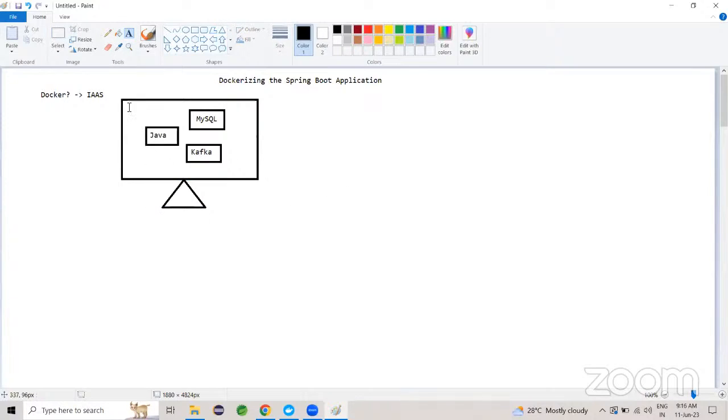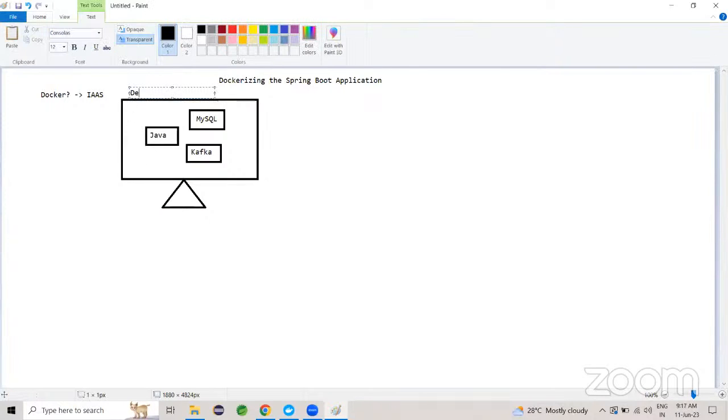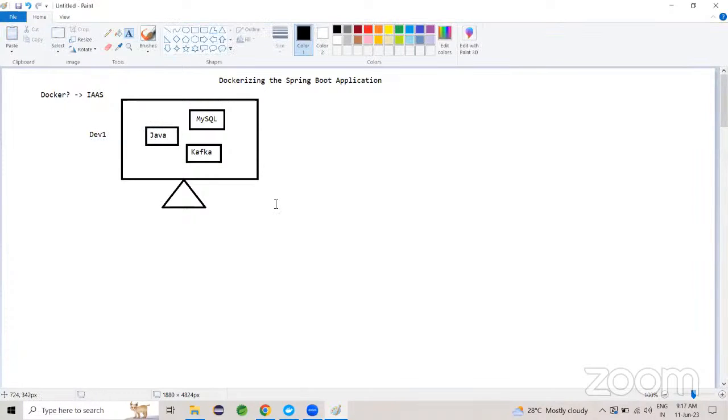So you're running this application well and good. So consider this is the dev 1 machine. So developer 1 is going to be running his Java application in his machine. He needs a MySQL, he needs a Kafka. So with this Java, with this MySQL and Kafka, he can run this application. He is able to serve the application.